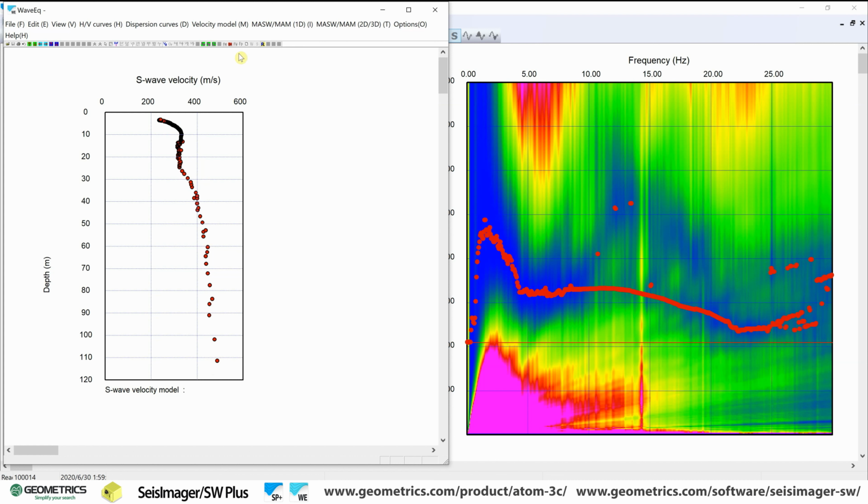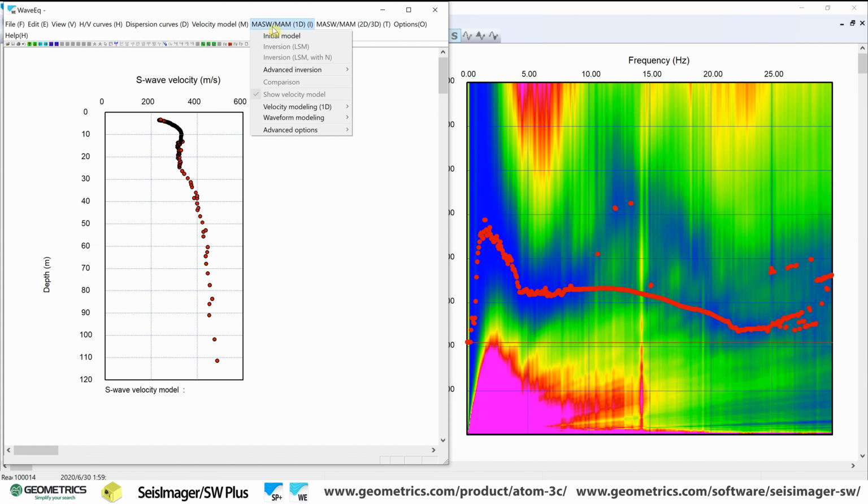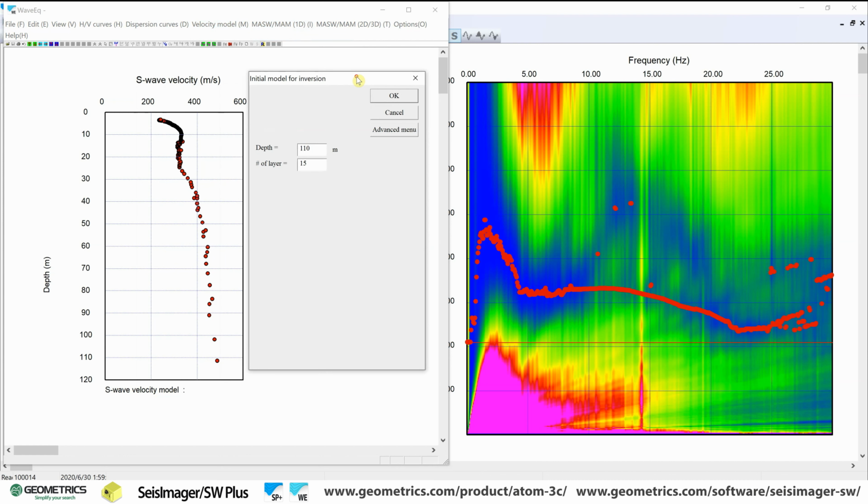So if we want to create our model and do the inversions, we have to get a theoretical dispersion curve. We have to create an initial model. So we have our depth here, 100 to 10. We'll go to velocity model. Actually, we'll go to MASW/MAM 1D. We'll create our initial model. Here you can choose your number of layers and your depth. There's an advanced menu. We won't deal with that today.